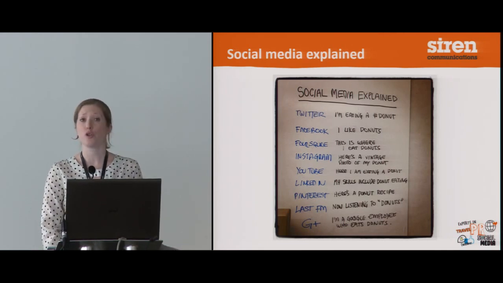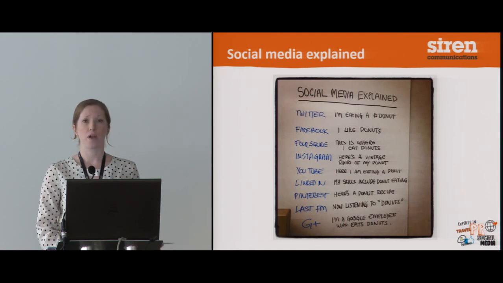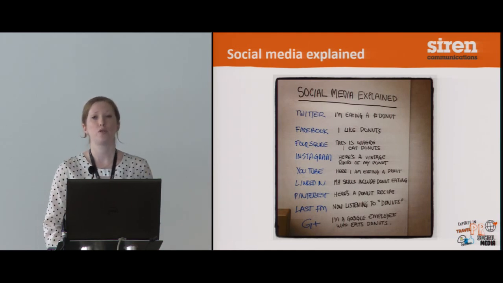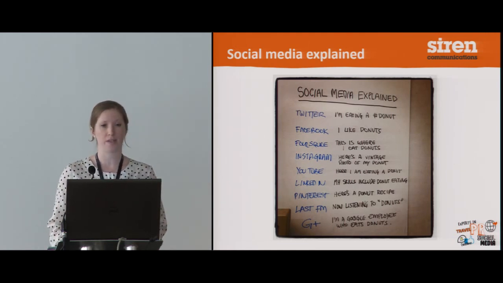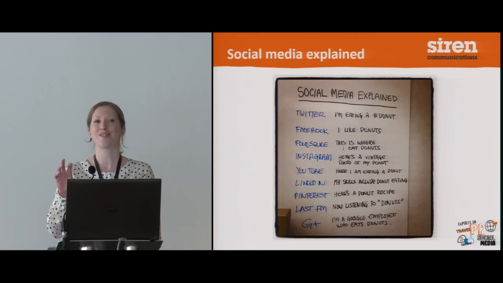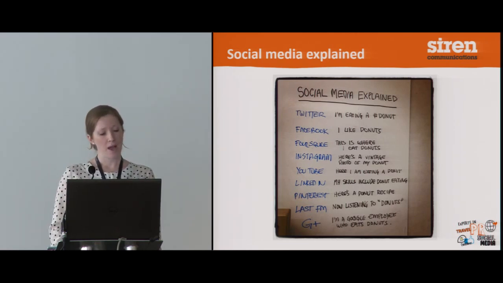YouTube, now part of the Google empire, is video content. And LinkedIn, it's a network for professionals, so you might talk about your skills, why you're the best person at making or eating the donuts. Pinterest, just another example, is mood board style content. You curate images together and pin them.